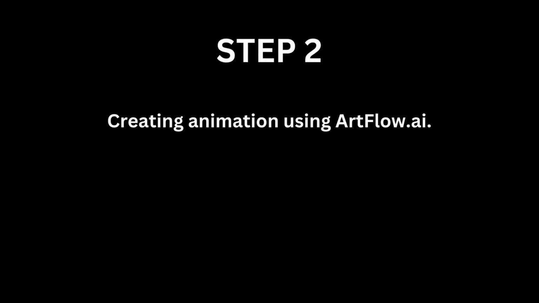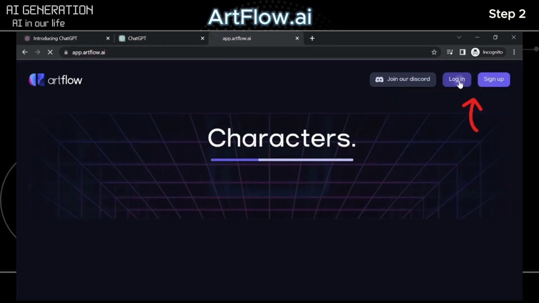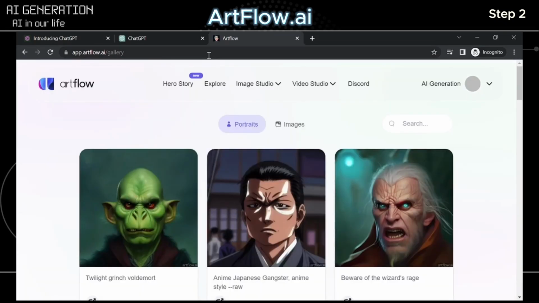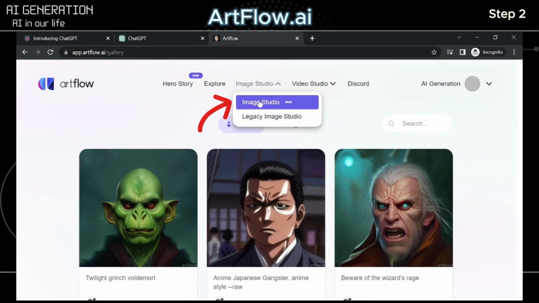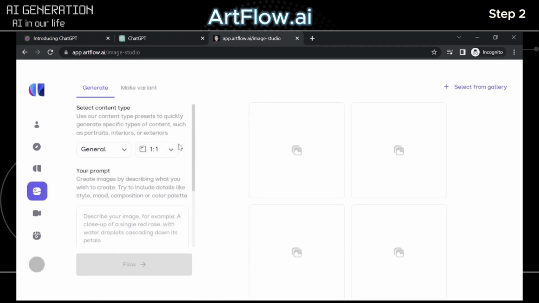Step 2. Creating animation using Artflow. Register or log in as in the previous step. First of all, we have to create images for our animation. Select Image Studio and enter the image creation interface. Set the format to a 3:2 ratio.